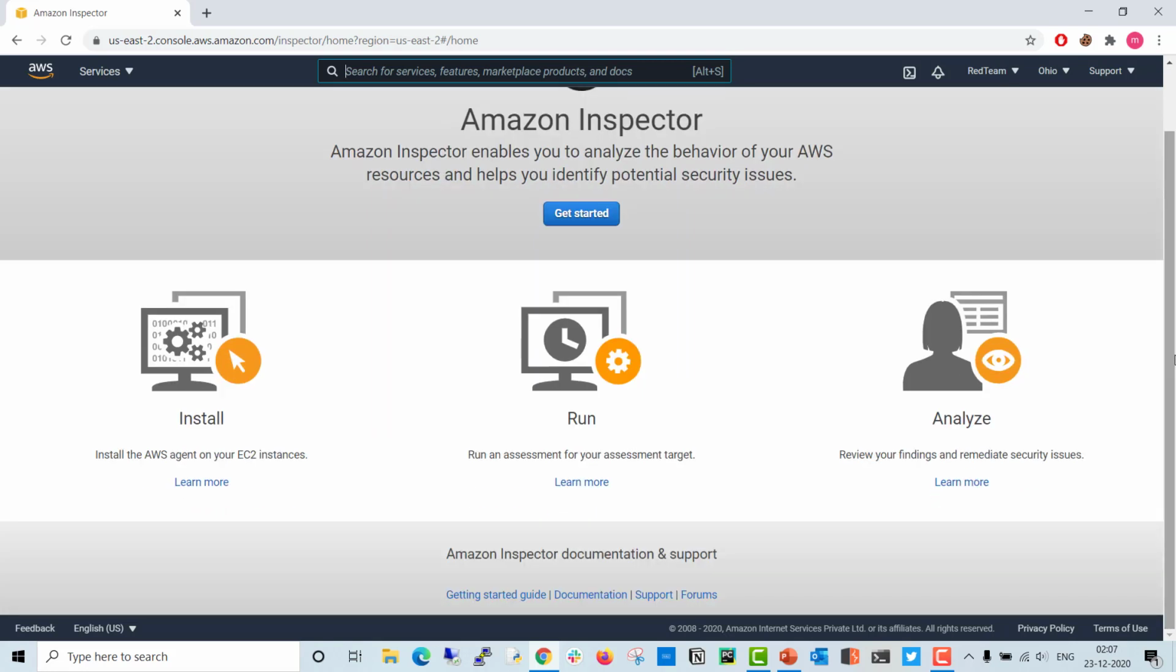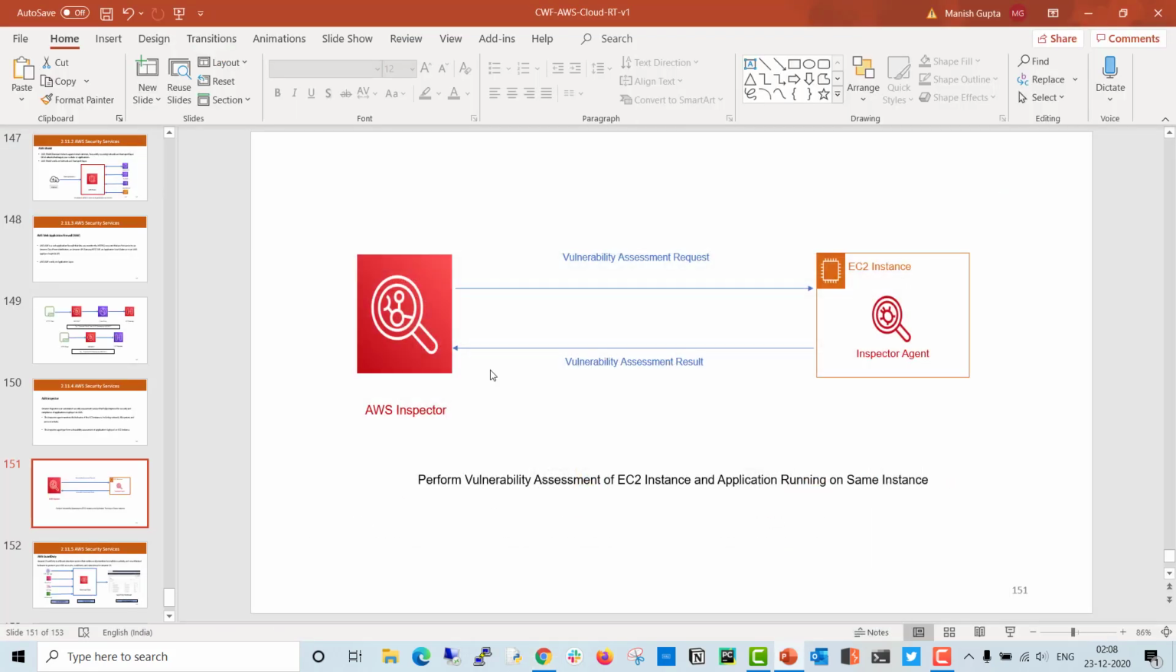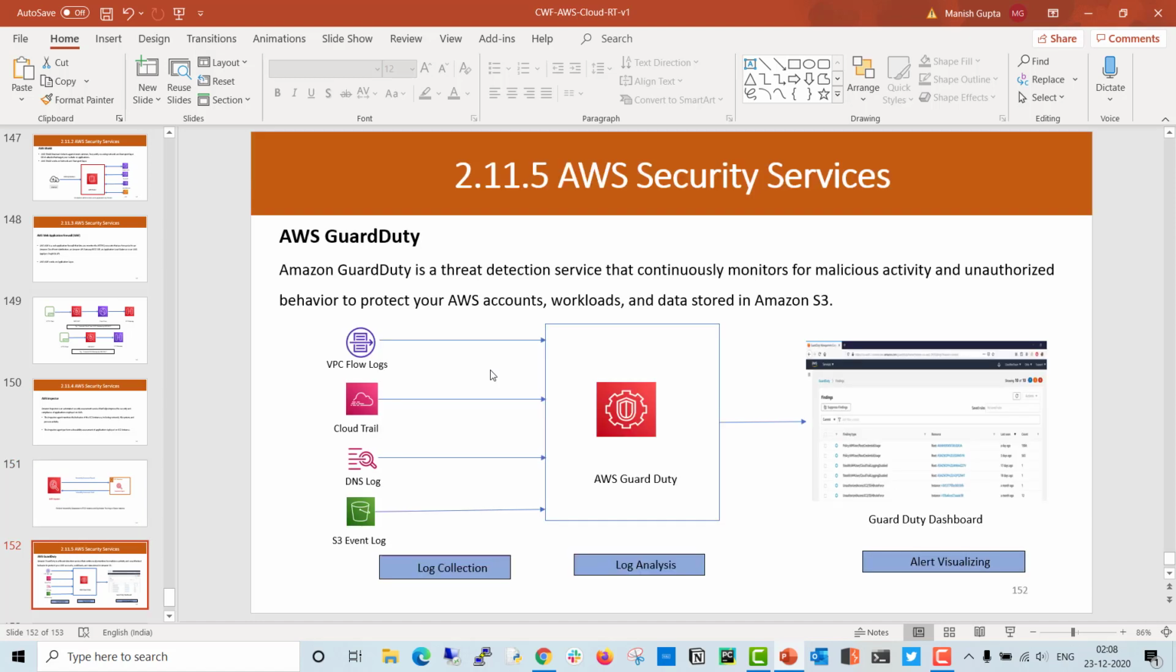It works in 3 phases. But it's really important to understand how this helps you protect your organization. As red teamers, we should understand how it will help the blue team detect our activities. So if Inspector is deployed, you should execute commands at the operating system level in such a manner that Inspector won't detect our activities. Okay, so these are the 4 services we discussed. Now the last one is GuardDuty.